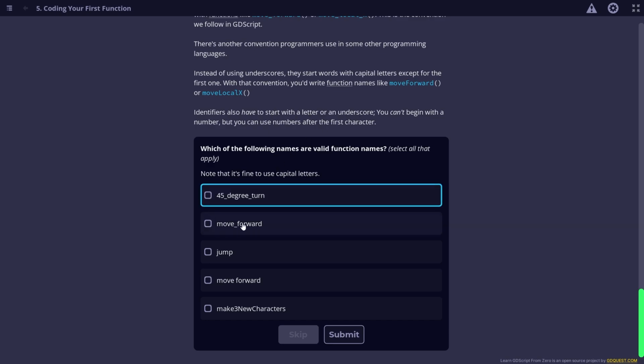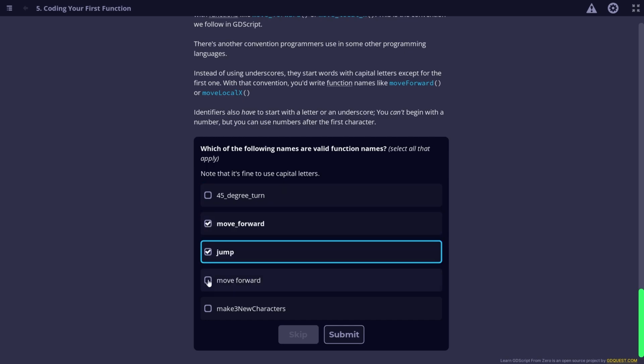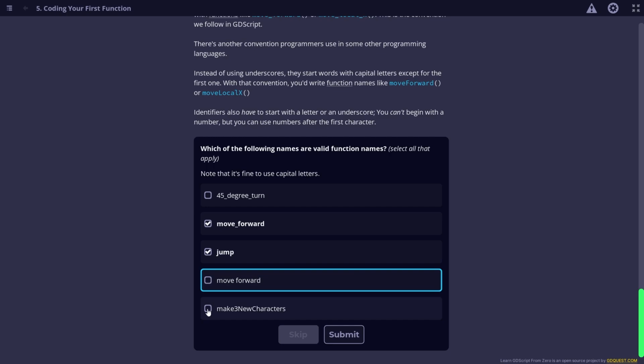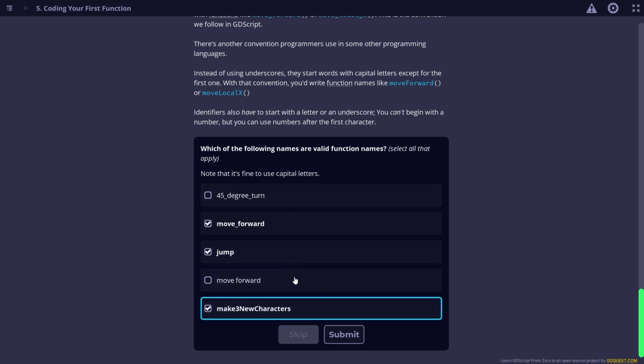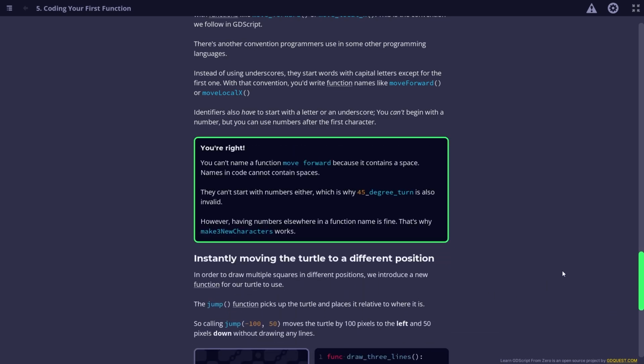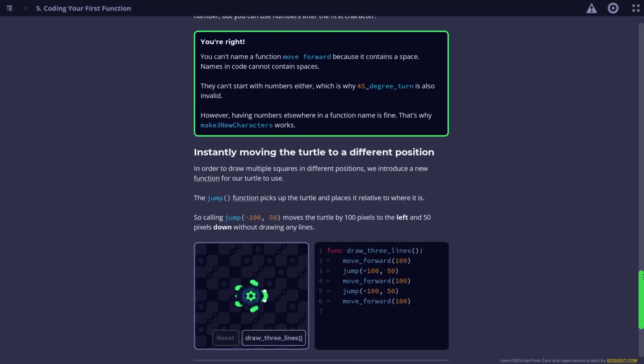So not that one. Move forward. Okay. Underscore is cool. Those are cool. Jump. Yes. Move forward with a space. No. Make 3 new characters. This is not at the beginning, so it's fine. All right. So those 3 look good. Let's submit it. All right.